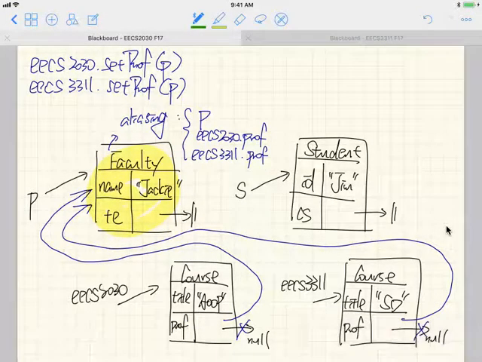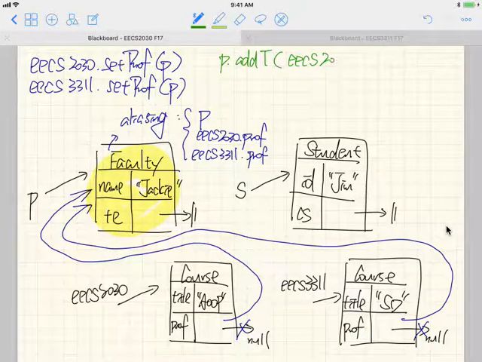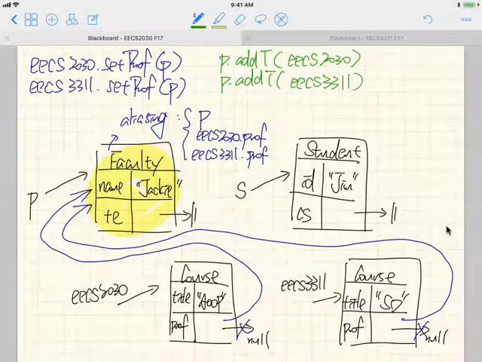So now you want to say p dot add teaching EECS2030, p dot add teaching EECS3311. Okay, let's see how we can do that. Let's start with this line here.